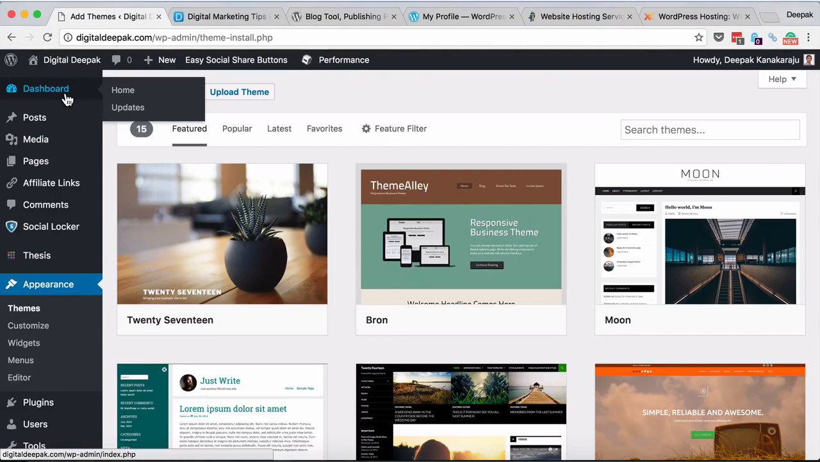And you can change the theme anytime you want. The basic core structure, all the content and the comments, is stored in a database, not in the theme. So the theme is just an outer layer.